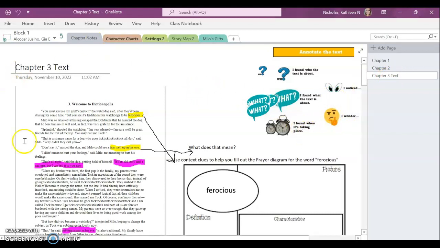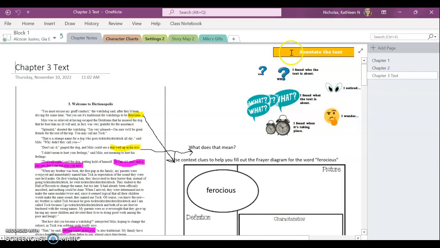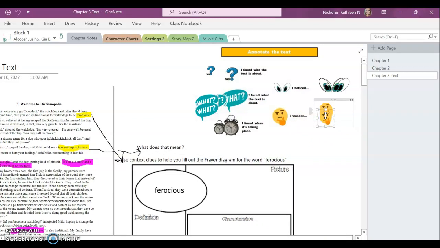Today, you are going to be reading the text on your own. So if you notice, I added an image for annotating the text. You're going to use this symbol when you find who the text is about. You're going to use this symbol when you find what the text is about. This clock when you find when it's taking place. You can use the eyes for what you notice and this little guy for what you wonder.